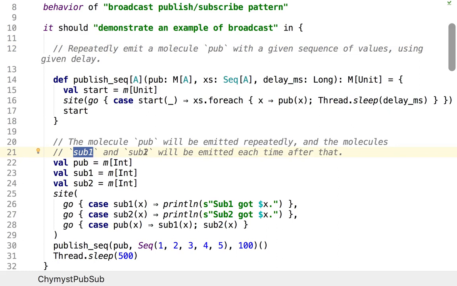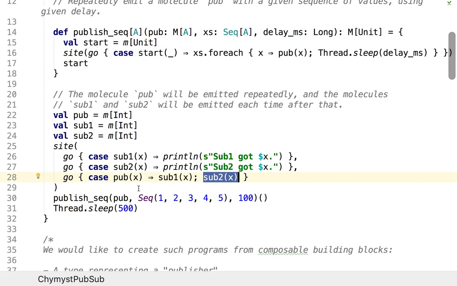So here's how we would implement a very simple example of this. If we wanted every time a pub molecule is emitted, then to emit sub1 and sub2 molecules carrying the same value, then we would write these reactions. So imagine that sub1 and sub2 already have some reactions, so when they are emitted, then these things will happen. Then we just write this one simple reaction. We consume pub, and we emit sub1 and sub2. So this simple program would run, and if we publish a sequence such as this one, then the two subscribers will get all of this data.